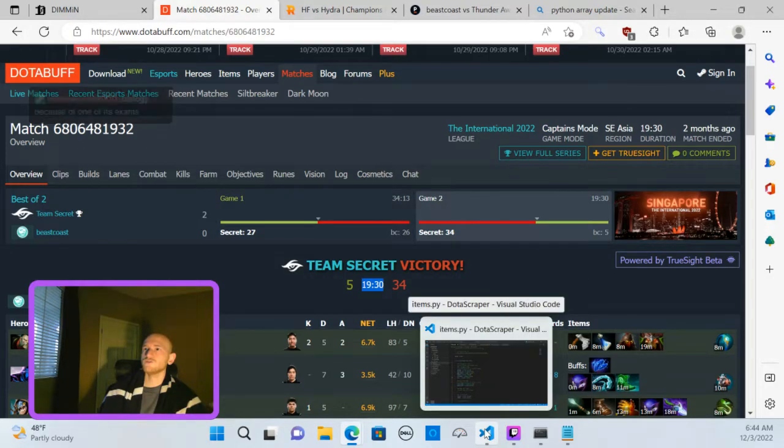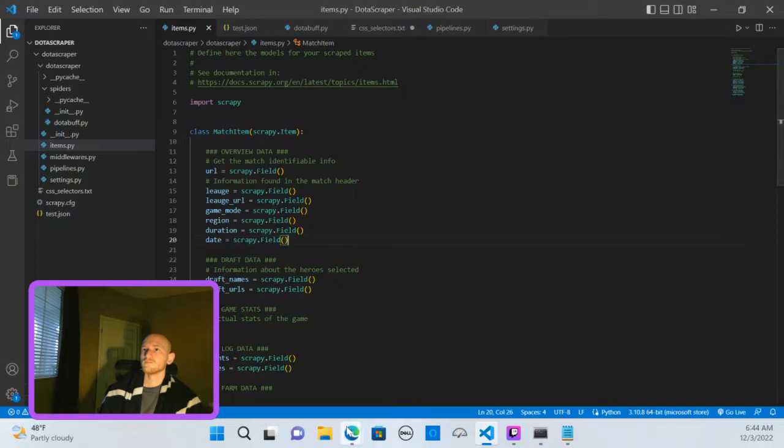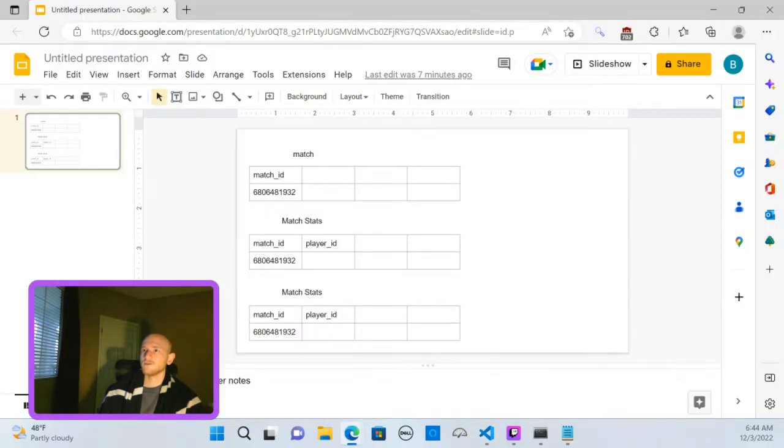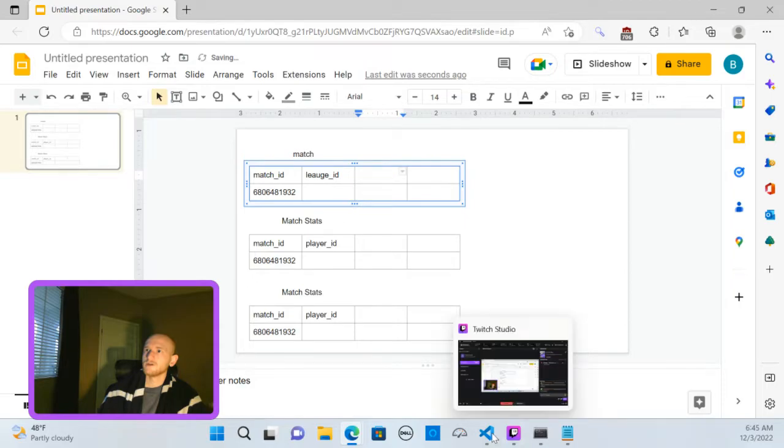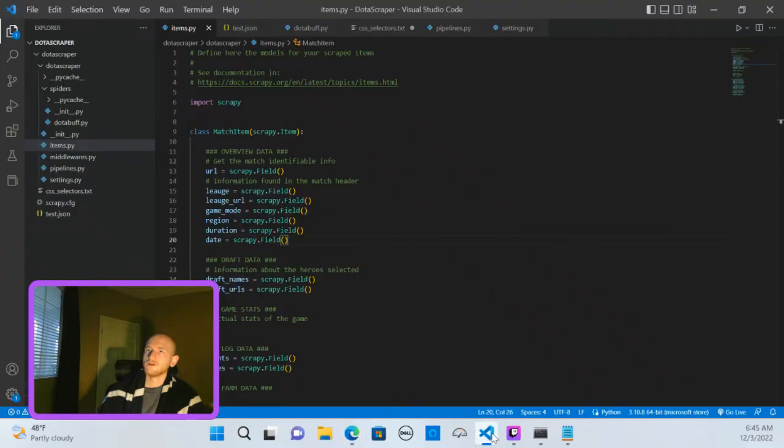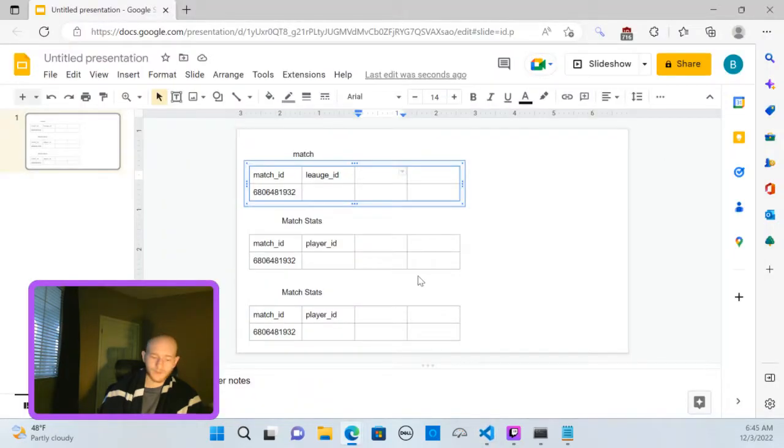And what we're trying to do is first organize that information into a table. So we'll do league ID, sure, why not? And then we'll do region. Well, actually, duration is specific to the match, so we'll do duration.